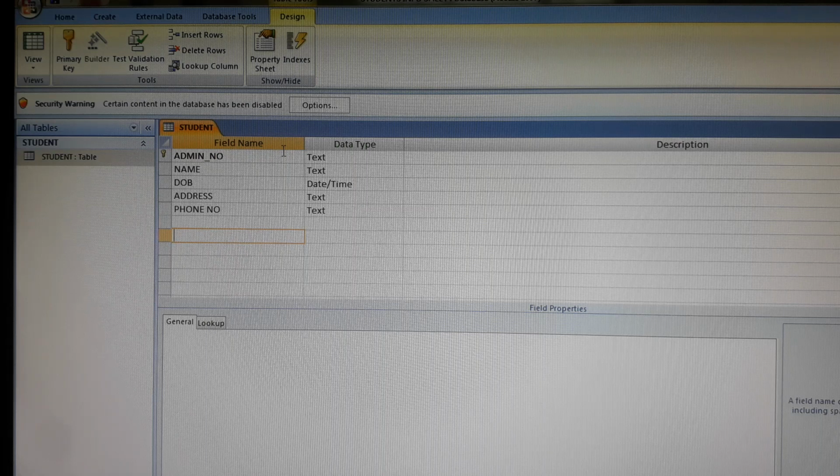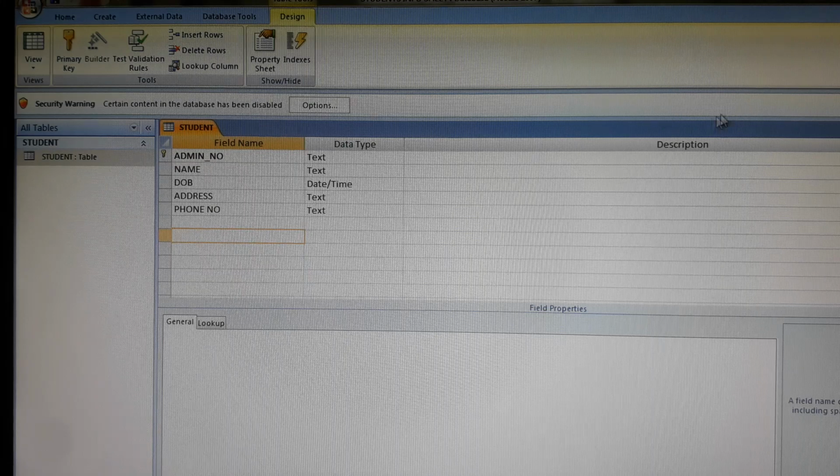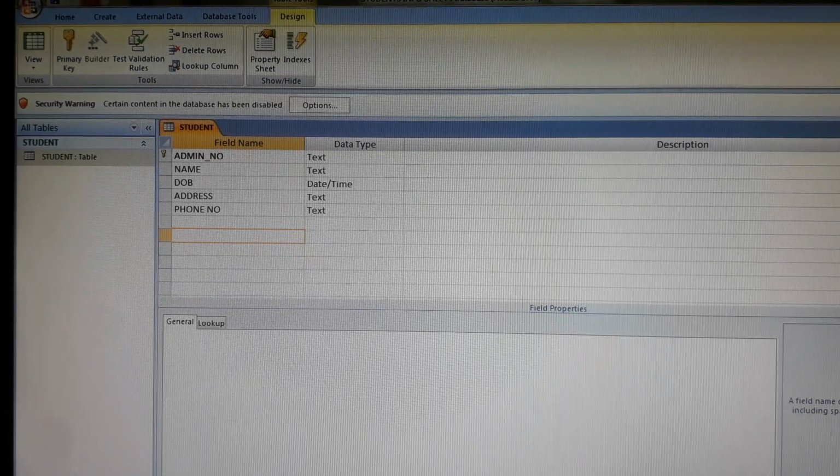Hello students, in our last class you have learned how to design and create a table in MS Access. Now in this video I will show you different ways to add a new field, how to delete and move a field, and adding new records both in design view as well as datasheet view. So let us begin. For a moment let me close it.